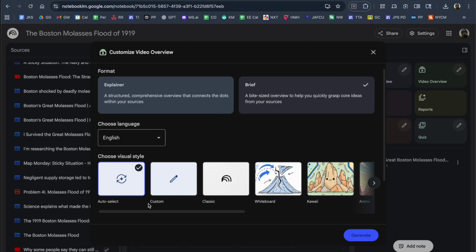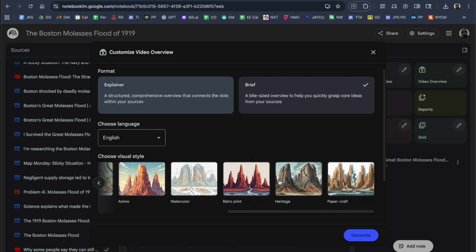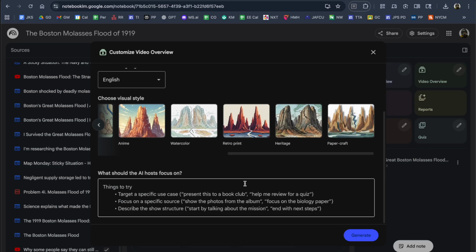You can choose from several different styles of videos, as you can see right here. Again, you can prompt the AI video host to focus on anything that you really want, and after you hit generate, it will take a bit to create the video, 20 minutes or so, but the wait time, I promise, will be absolutely worth it.